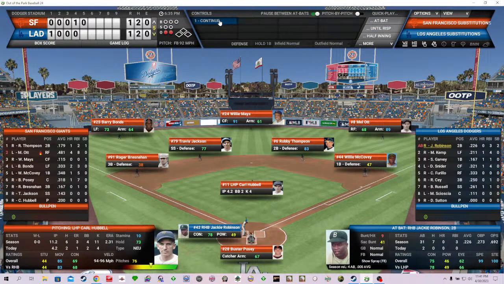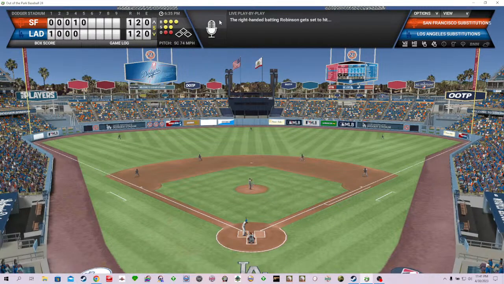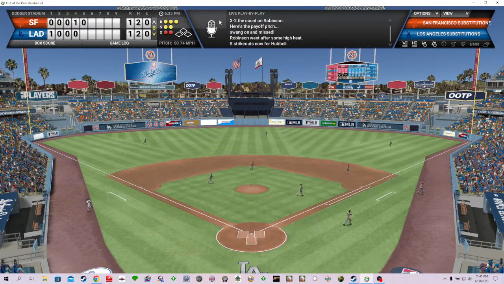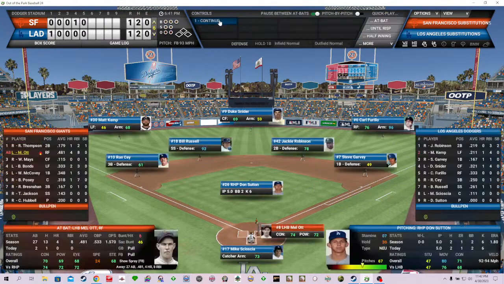And it brings up Jackie Robinson, leadoff hitter for the Dodgers. Hubble deals, full count. Robinson fans on this one. Screwball right in there. We go to the top of the 6th, and we are knotted at 1.